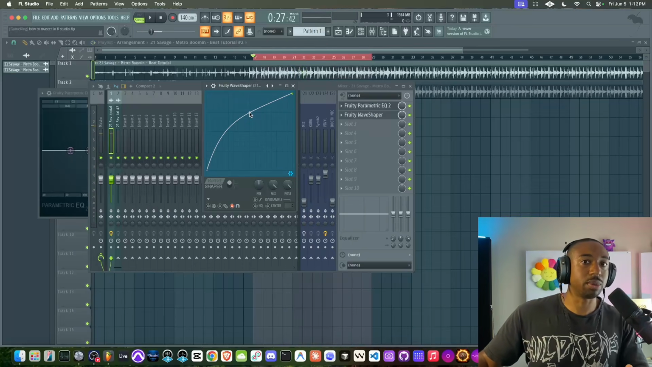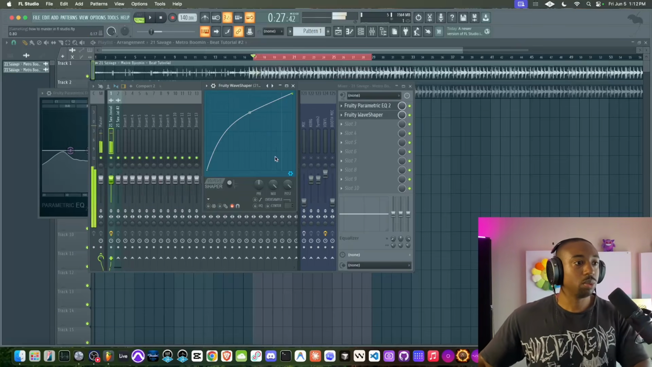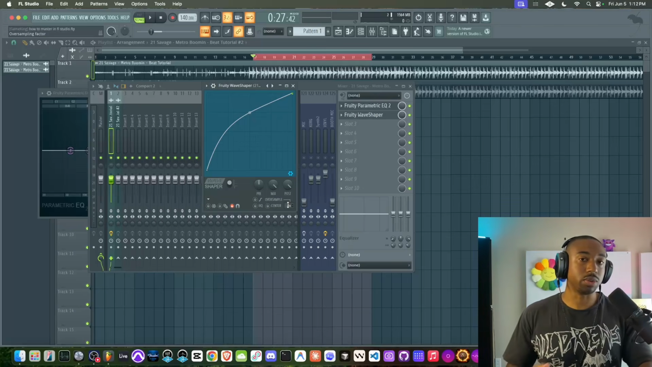So this is the fullness that we're adding to the beat. Now, let's say you like this tone, but it's just too aggressive. What we first want to do is turn on oversampling. Whenever you saturate, you want to use oversampling mode.